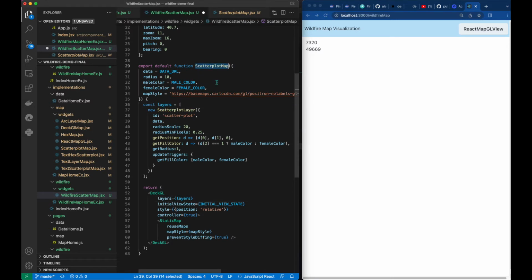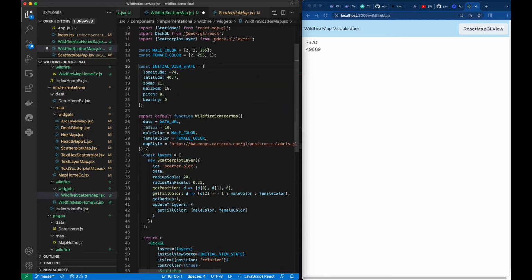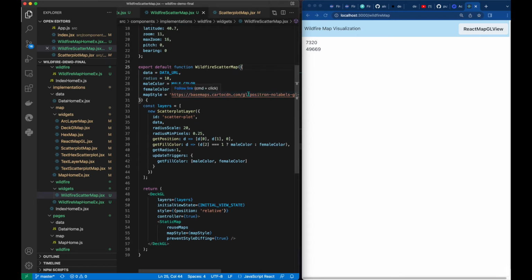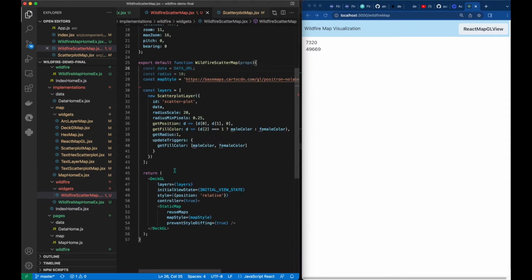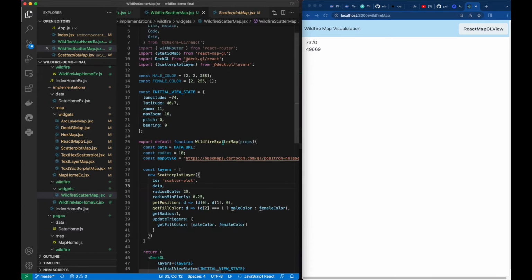So this is our define function. It will be wildfire scatter map, and the data is already coming in. So this will be our code. We can define this as props because we need props here. So let's define the props, and everything else here we can make const. Radius 10, we do not need this. None of this map style is needed. So const is our map style. There you go. That's it. Start from here, return here, and so our wildfire scatter map is designed.